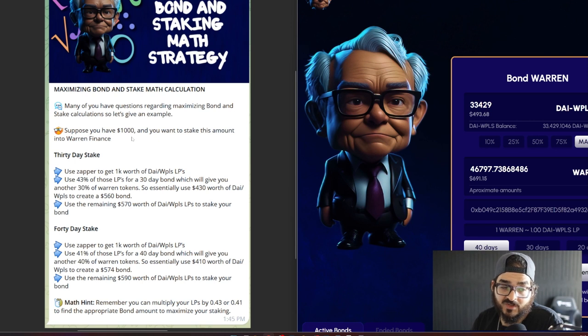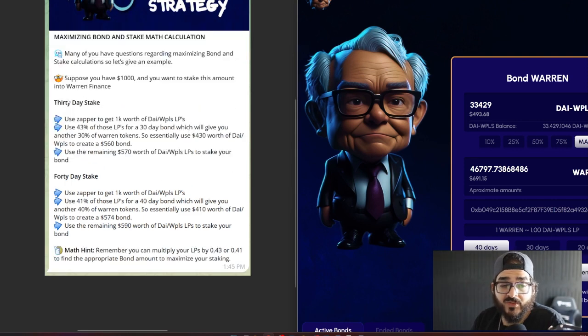Suppose you have $1,000. In my case, I have 493, but 1,000 just makes it easier to calculate. And you want to stake this amount into Warren Finance. If you want to do a 30-day stake, you use these values. If you want to do a 40-day stake, you use these values, right? So I'm going to be following the 40-day stake, but it's the same kind of concept if you want to do 30-day stake, because I want to do 40 days. Right? I want to do 40 days because it gives me the maximum amount of return for this process.